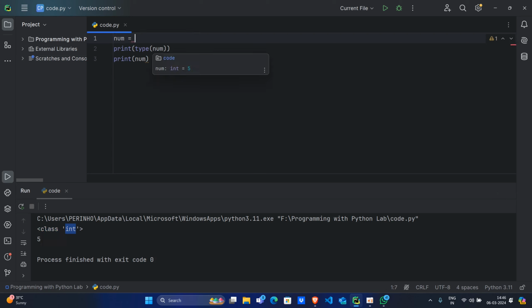What if I make it something like my name here, Perino Garang? Just let me change the value, and then I print again. It should show us it belongs to a string, which is str. And also here, if I make it true, it should also change and tell you the data type it belongs to is a boolean, which is bool.